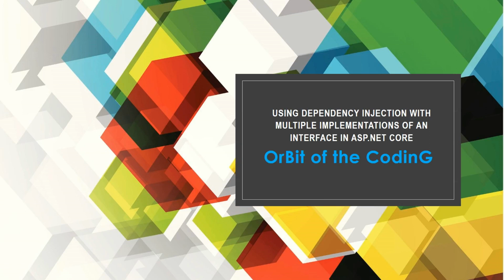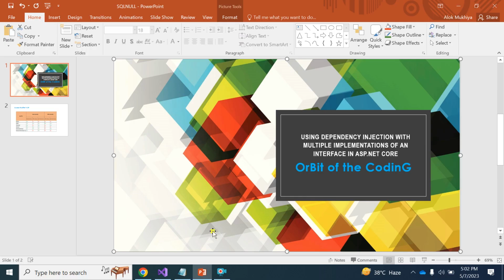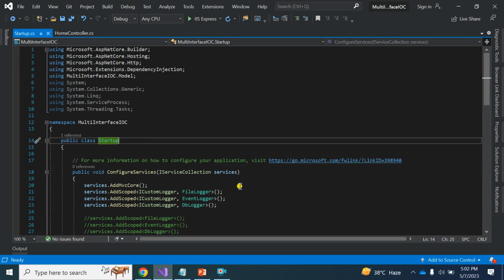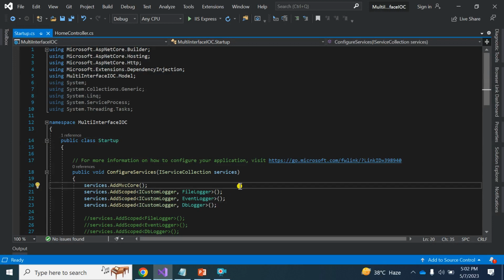So today I am going to present dependency injection with multiple implementations of an interface in ASP.NET Core. So quickly let's flip to Visual Studio and I will give some examples to show you how to implement multiple interfaces in ASP.NET Core.